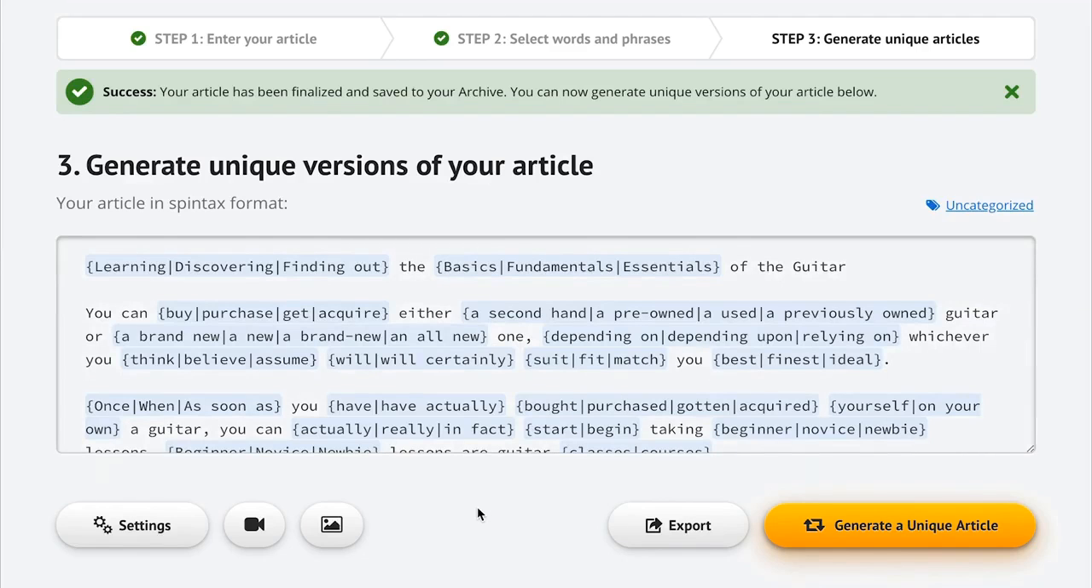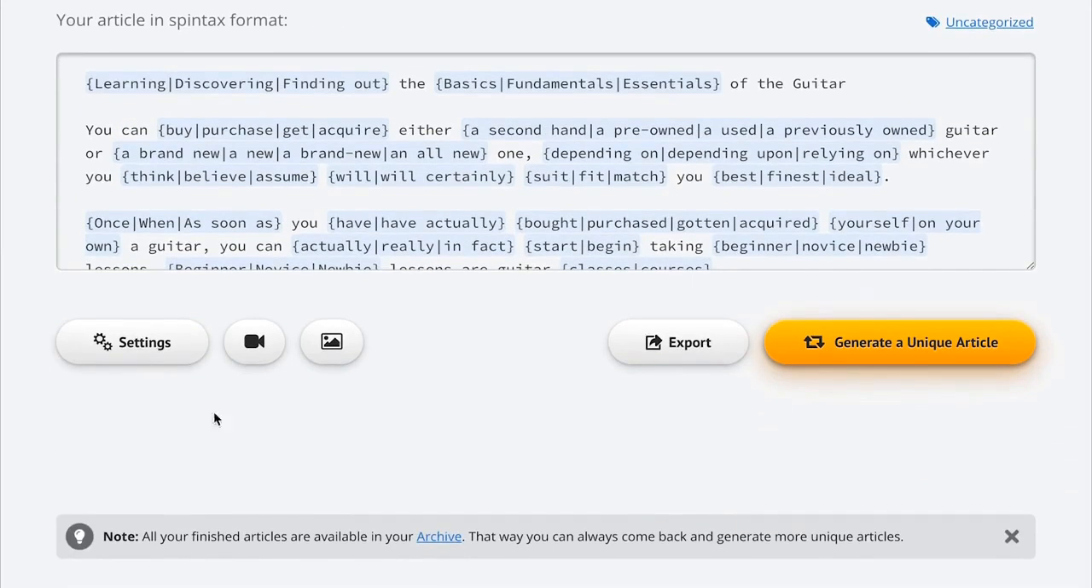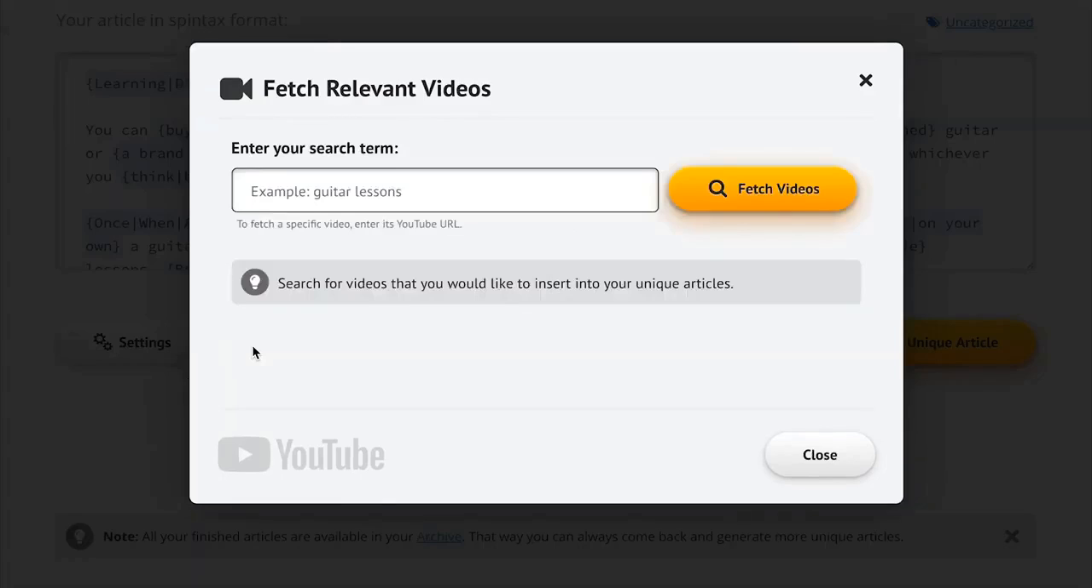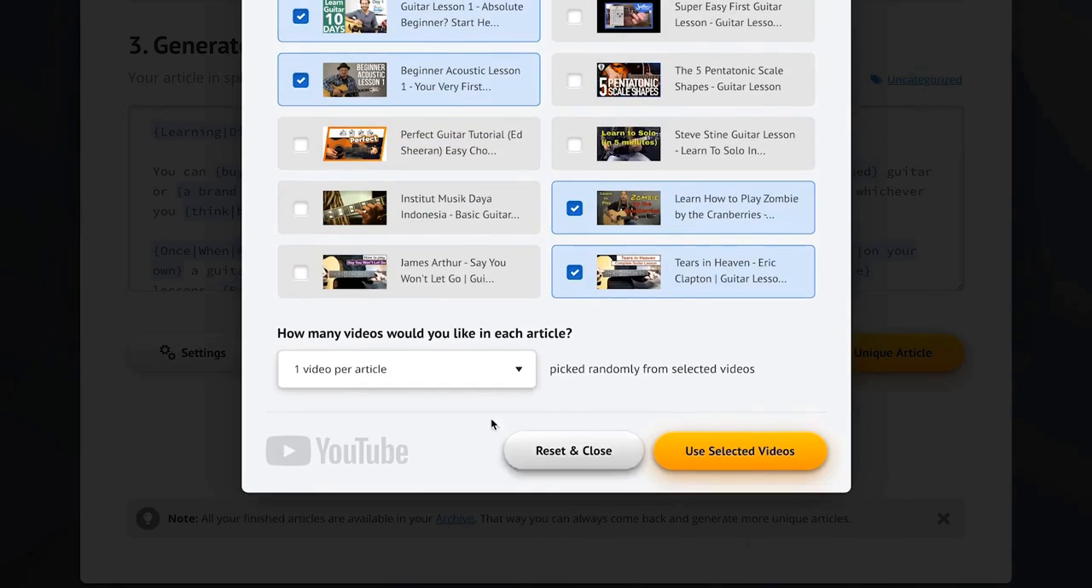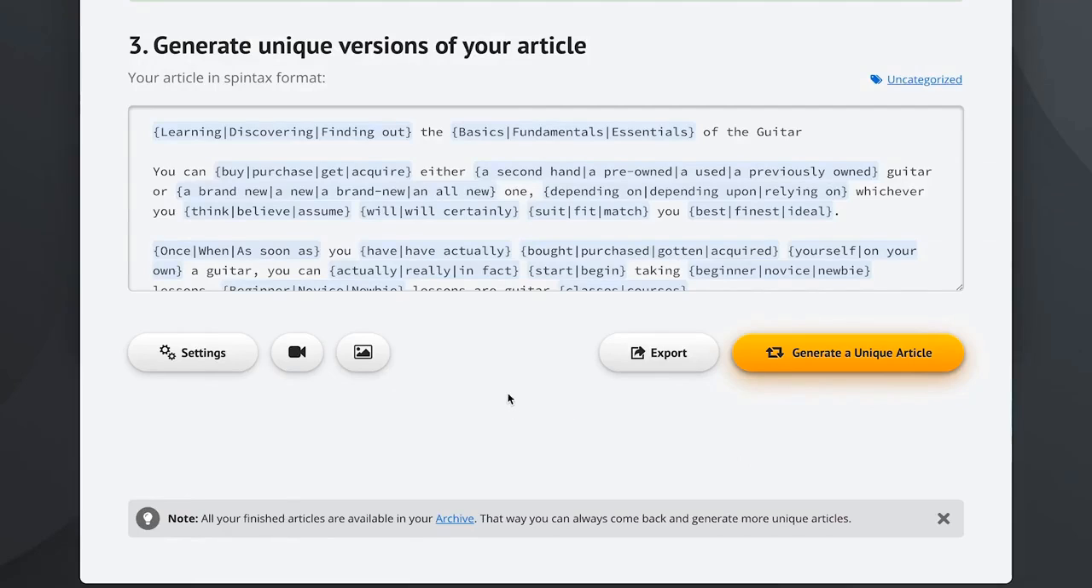Now, before we start creating our articles, let me show you a couple of additional settings you can use to make your articles even more unique. Let's, for example, fetch some relevant videos from the database of countless videos that's built right into spinrewriter. We can click this button and tell spinrewriter that we want videos about guitar lessons. Okay, we've got some suggestions. Let's pick, for example, 4 of them. And let's insert 2 of them into every article that we'll generate. Confirm, and we're good to go.